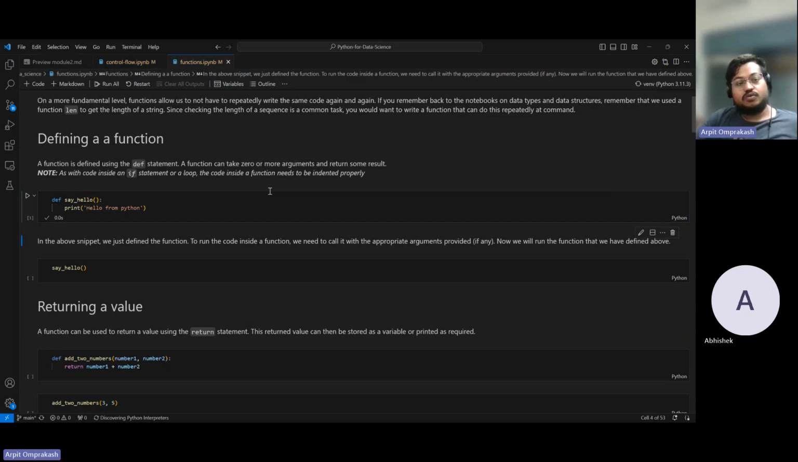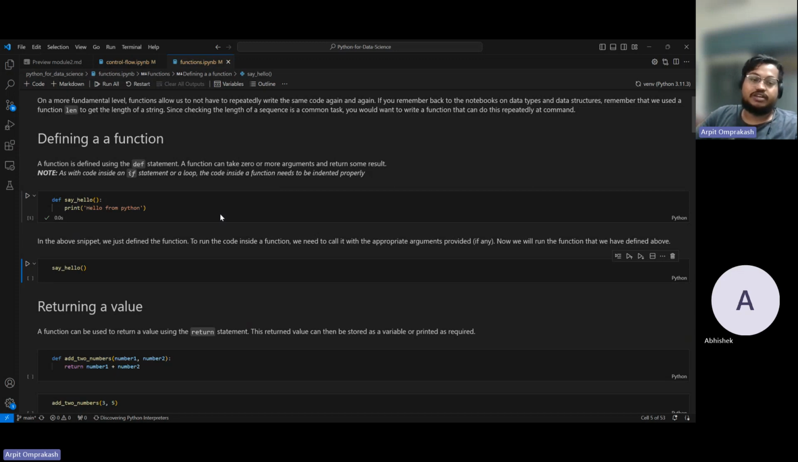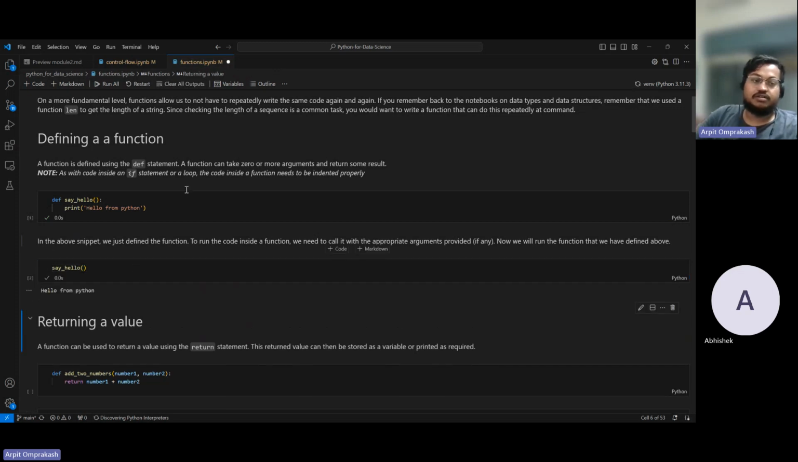Note that when I run this block of code, there's no print, even though we have a print statement, because we have just defined the function. In order to run the code inside a function, we need to call it with appropriate arguments provided. Since our function does not require any arguments, any arguments that a function will need will be present inside this bracket. We'll see examples below. Now if I just write say_hello and bracket, it should run the code inside the function.